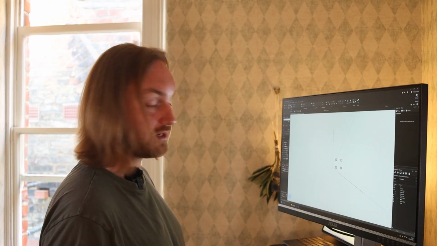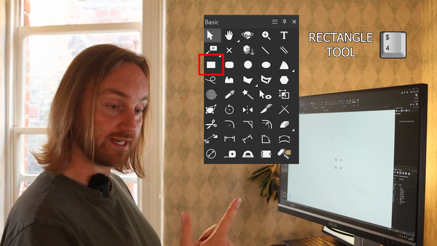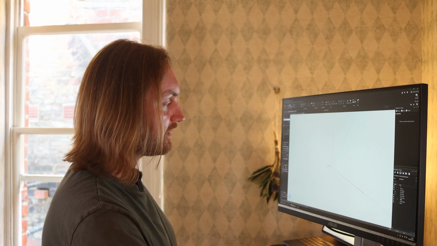To do that, we're going to use the rectangle tool. If you tap 4 on the keyboard, that will select your rectangle tool. Next, you want to click where you want to start your rectangle, where you want your bottom corner to be. Click and then move diagonally in the direction you want your square to go.